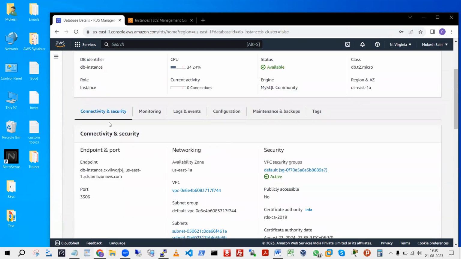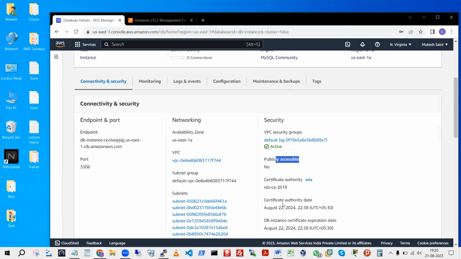So see, this is the endpoint which is created now. This is the port number, all the details, zone, VPC, subnet group, subnets. Public accessibility is not there, that's why I'm doing it internally. All right, let's see. Using this endpoint we'll establish the connectivity.